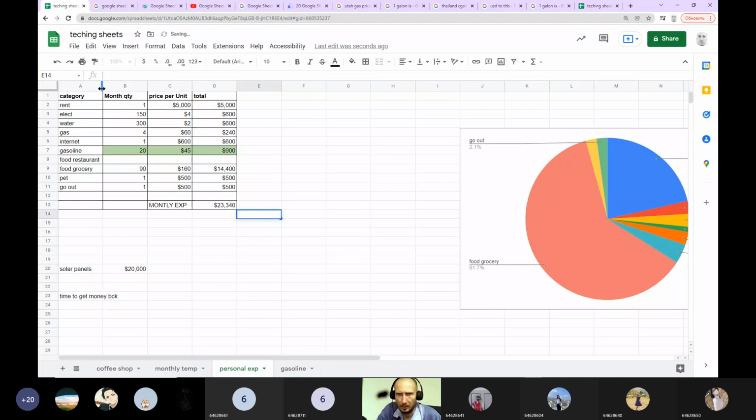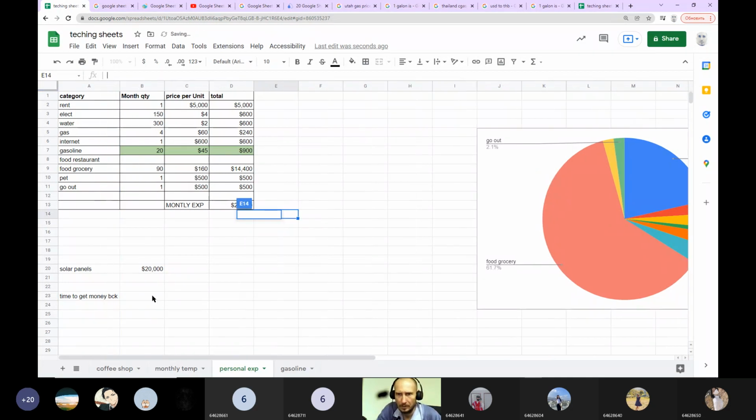Okay, so you spend 20,000 baht on your solar panels, and for electricity, let's say every month you pay 600 baht, right? So you take 20,000 divided by 600 baht. How many months? 33 months.